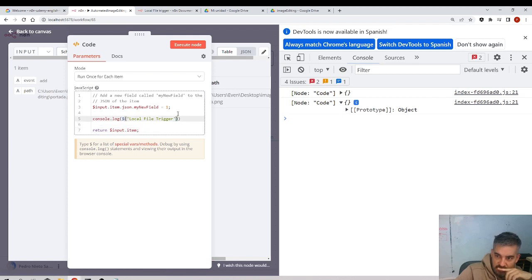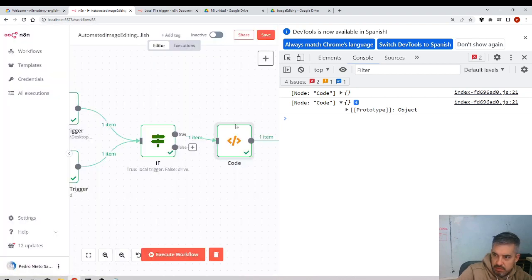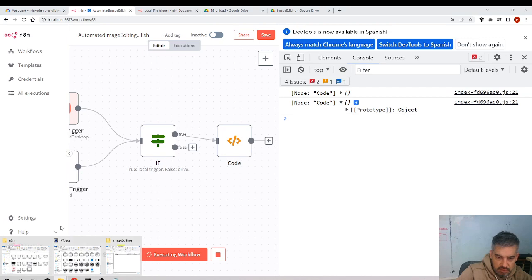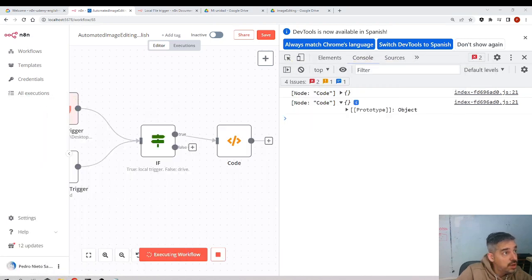Give me a moment. This is surprising me a little bit, to be honest. I don't know why this is happening. Perhaps I need to do the whole thing. I will do the same thing now in a single execution. Execute workflow. Okay, I need to copy again the file in the folder. One moment. I'll copy another one.